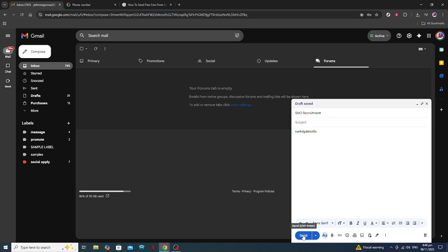Now, with all these steps complete, you've successfully sent a free SMS through Gmail. This method not only offers a convenient way of messaging, but it also saves time and effort.